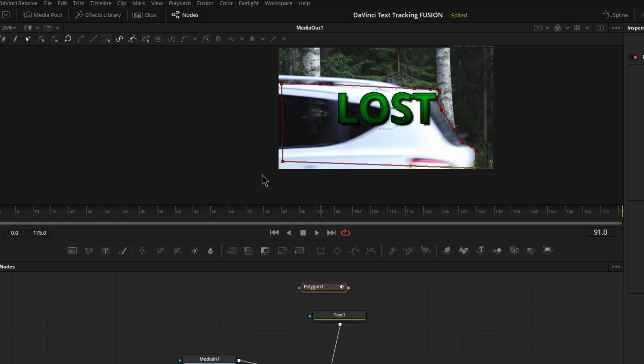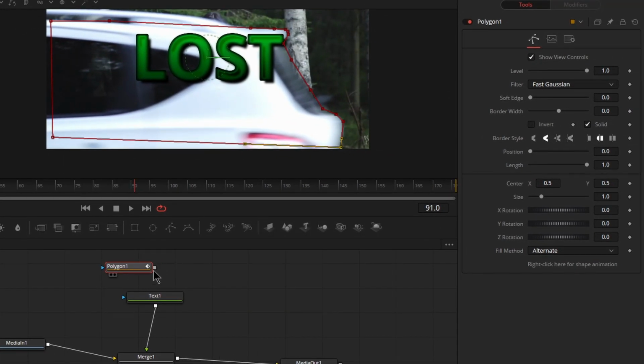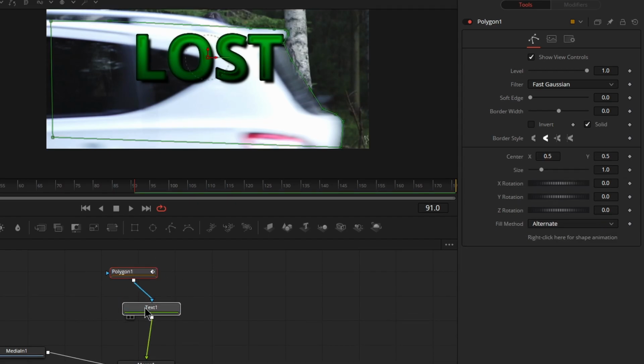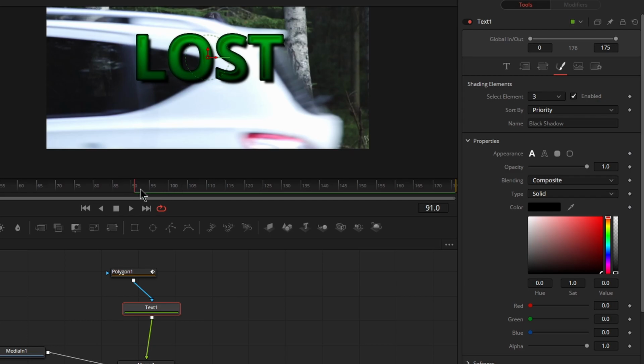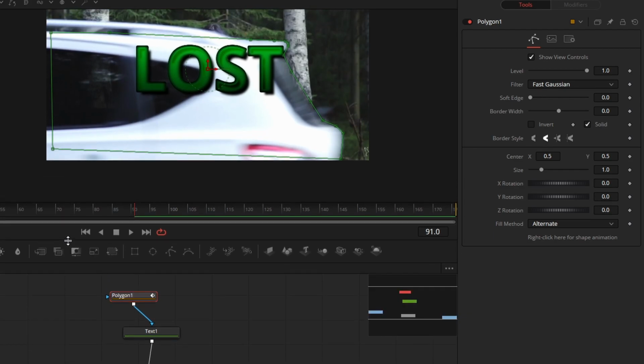All right, so that's really all there is to it. Right here. Now we can go ahead and connect this polygon again to our text. There we go. And now we can see the text there. So what we need to do, select our polygon again. Let's get a little more room here so we can see a little better what we're doing up here.